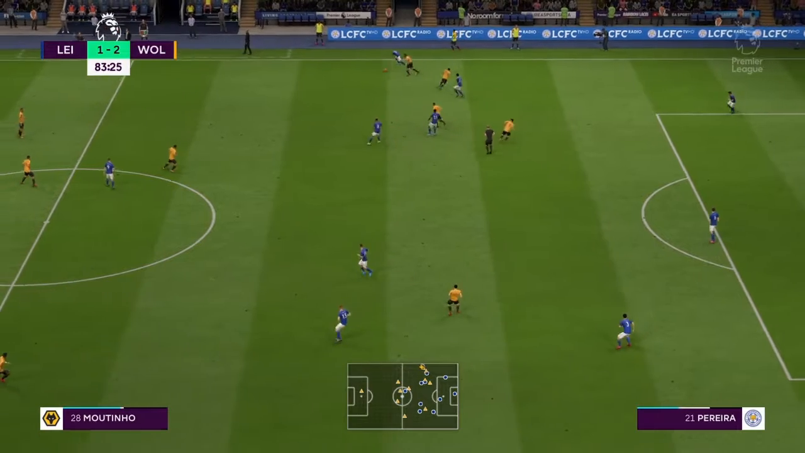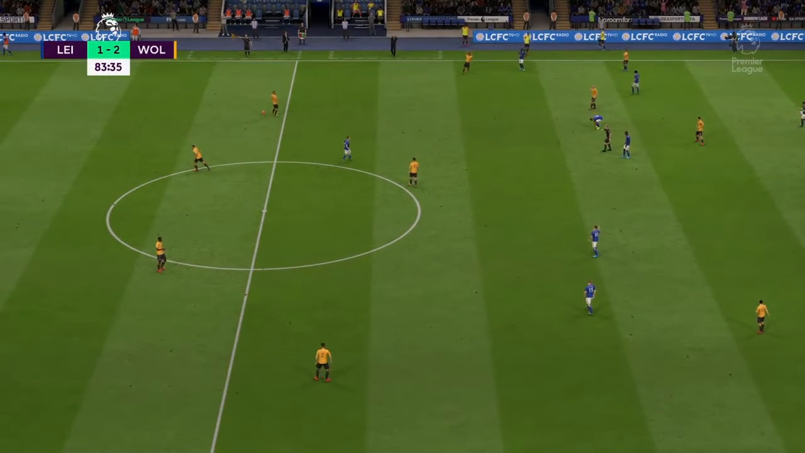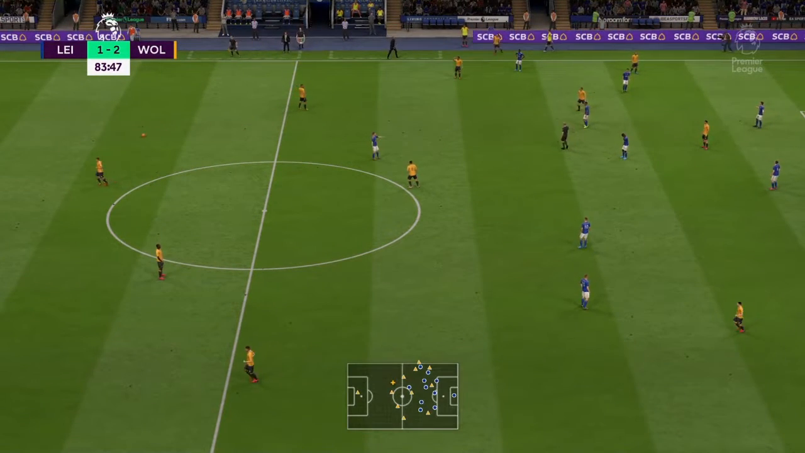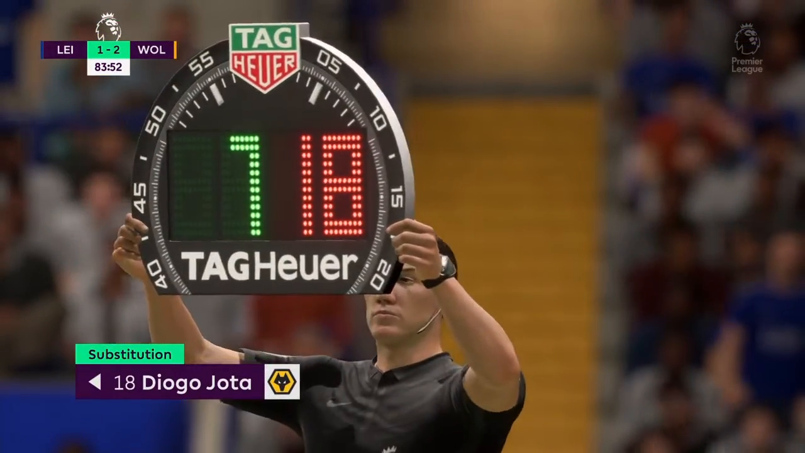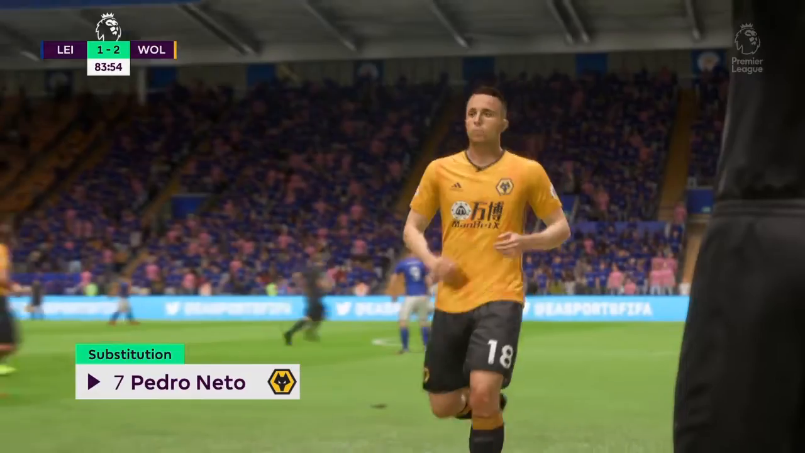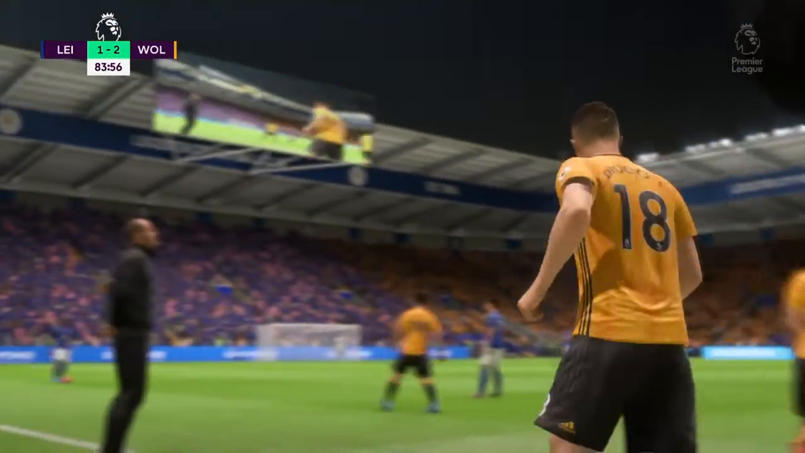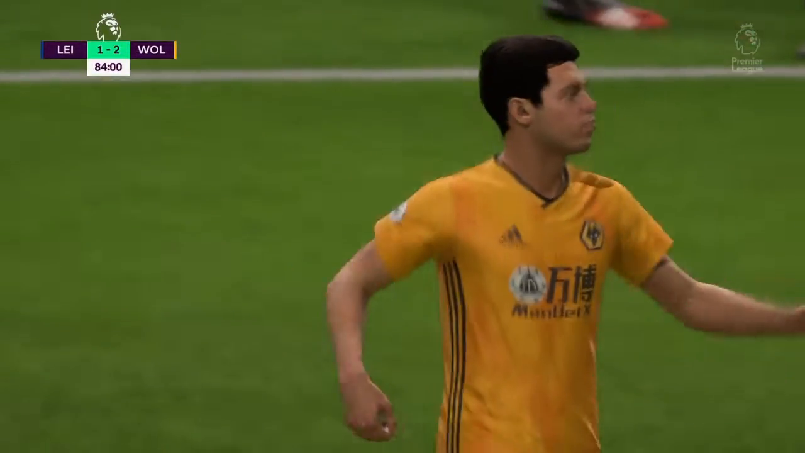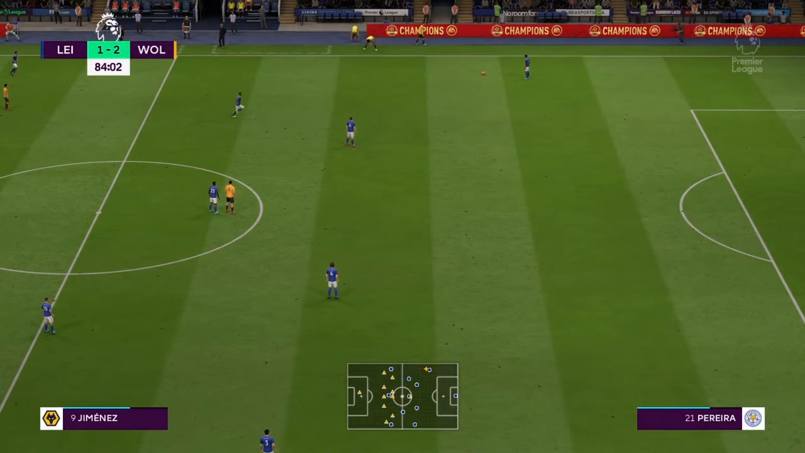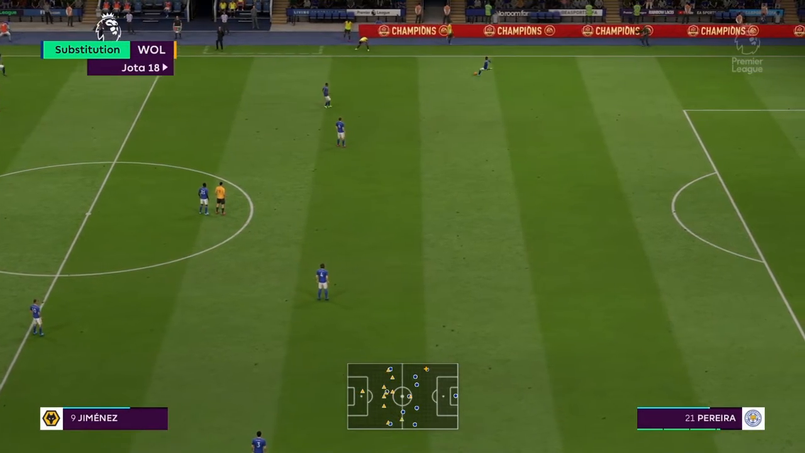back. Pereira combining with Ndidi to get out and win the free kick here. We're going to see a substitution for Wolverhampton. It's going to be Diogo Jota coming off to be replaced by Pedro Neto. Some more fresh legs in the attack, but it's defending that they've got to worry about right now. No change from Leicester. They're happy to continue as they are.